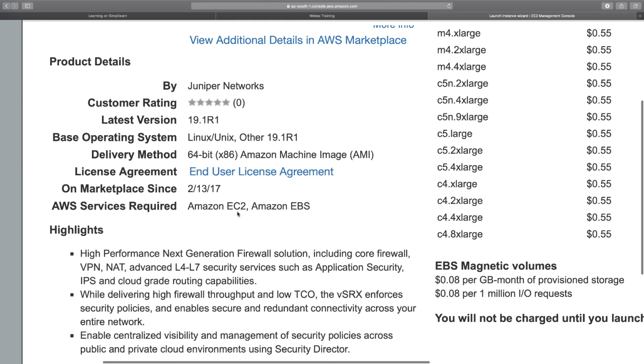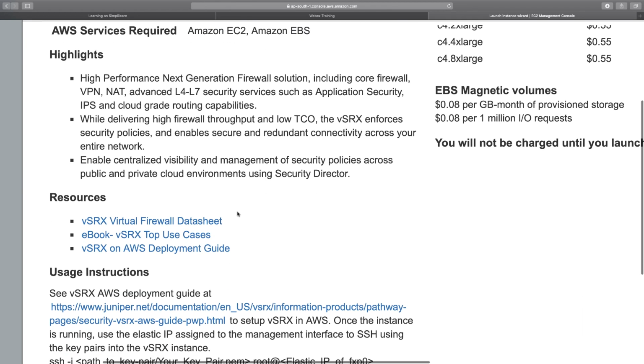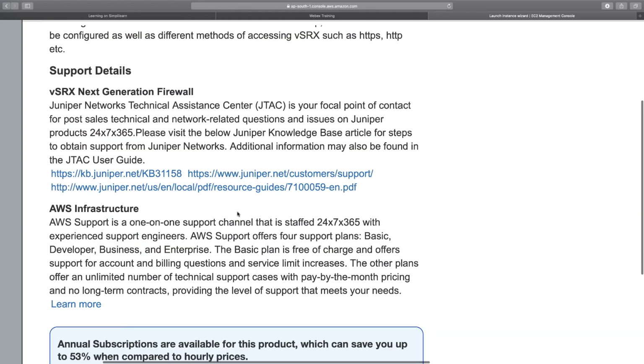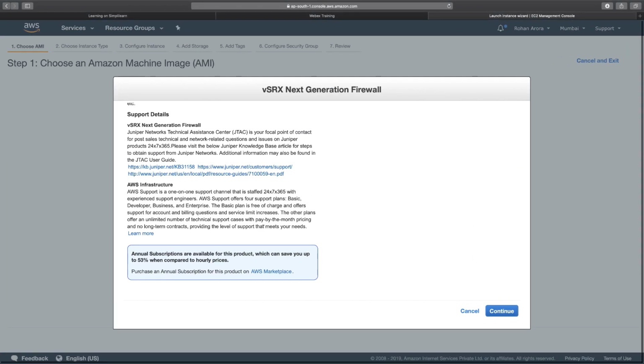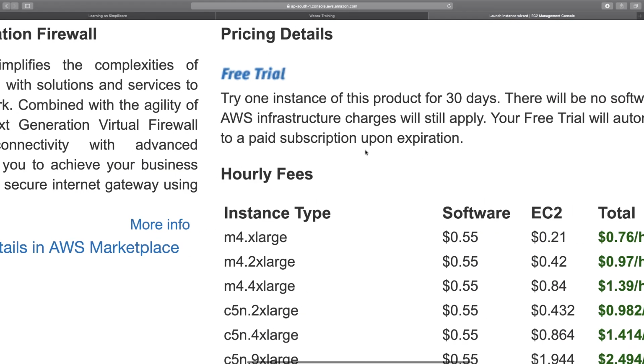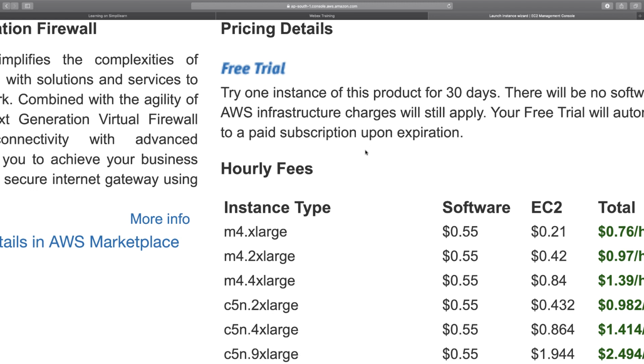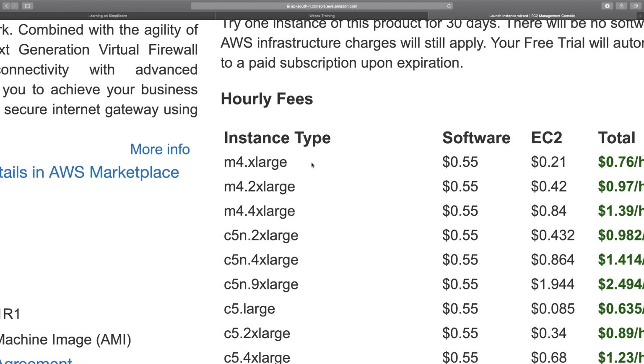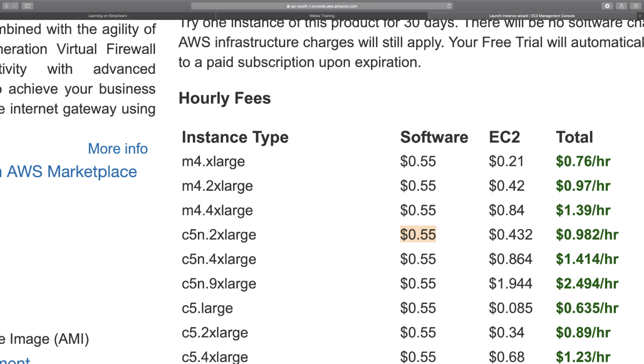What are the services needed to ensure that I can start deploying the Juniper firewall in AWS? I can scroll down and see the usage instructions, support details, infrastructure, and on the right hand side, I can see the pricing details. Now, if I use this, I get a free trial for 30 days. And based upon the instance type that I choose, I have to pay the software fee per hour. This will go to Juniper and the instance fee will go to AWS. You don't have to pay Juniper separately. You just pay the collective fee, the total fee.